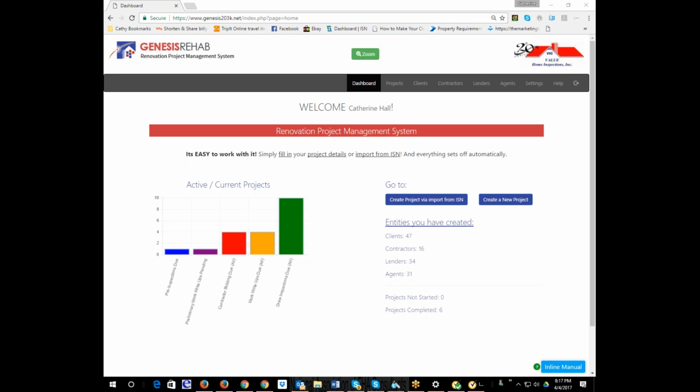And this is very, very important because, especially when you're trying to figure out what's where, this will help you figure out what projects you have. So here you can see I have one in pre-inspection, one in preliminary work write-up, 4 in contractor bidding. I have 4 where the work write-ups are still pending completion, and I have 10 in draw inspection.